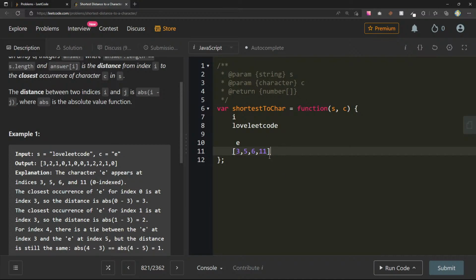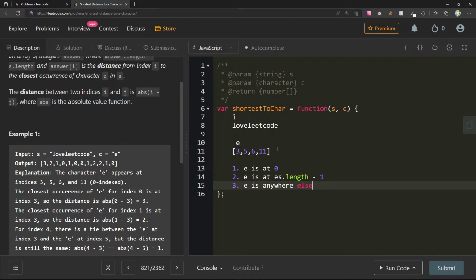And there's three different things that could happen here. Either E is at 0, or E is at E's length minus 1, or E is anywhere else. So we have three cases here. If E is at 0, then the answer will just be E minus i.